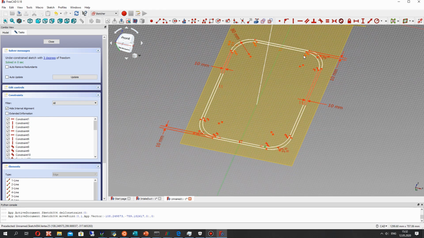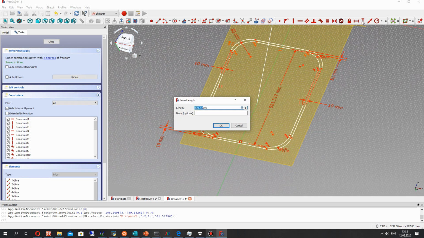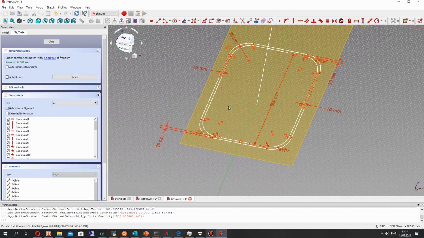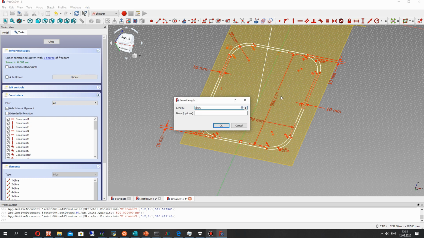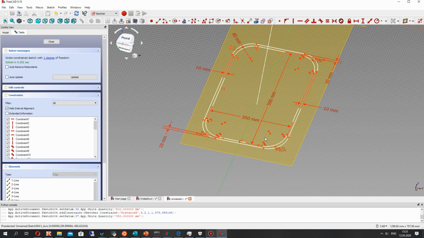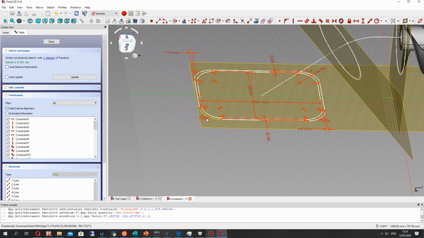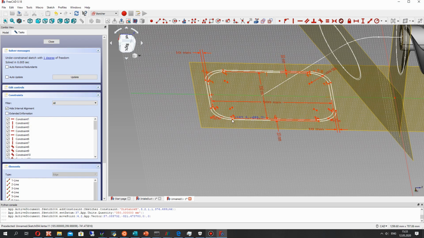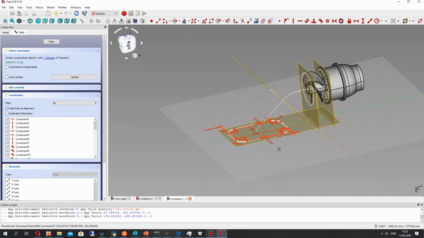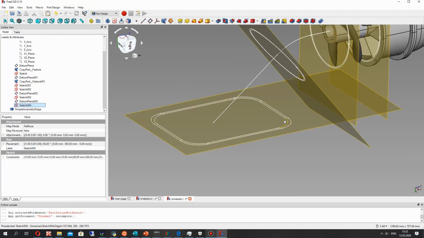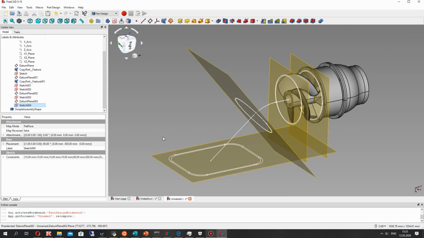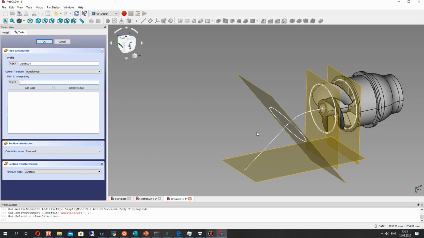So now let's set the general dimensions of our intake duct flow path, horizontal and vertical dimensions. Okay, and change the position of this sketch on the plane. So now we have to make the loft operation with the path.